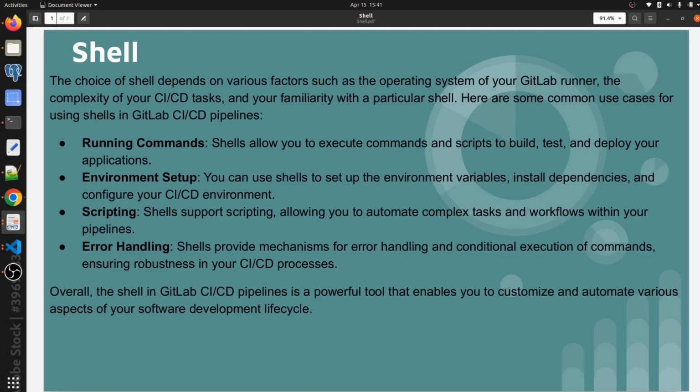So overall, shell in a GitLab CI/CD pipeline is a powerful tool that enables you to customize and automate various aspects of your software development life cycle, okay.